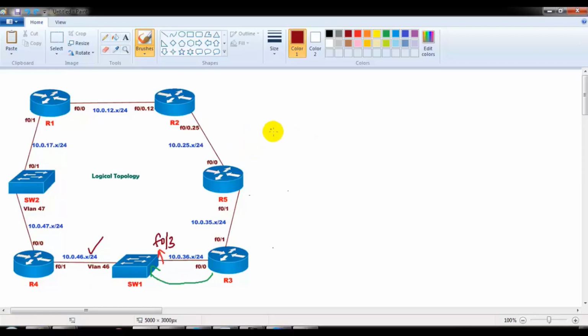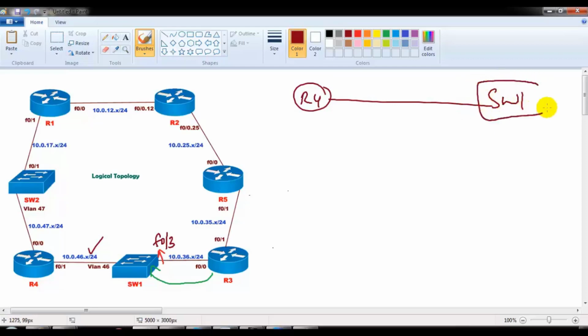So the first thing I'm going to do is draw the diagram here separately. I'm not going to mix up everything. I'll make each and everything separate so that we can easily understand what exactly we are supposed to do.